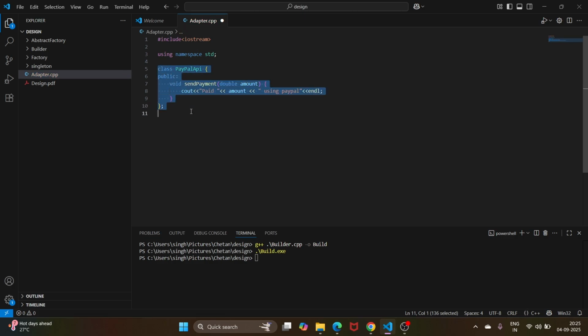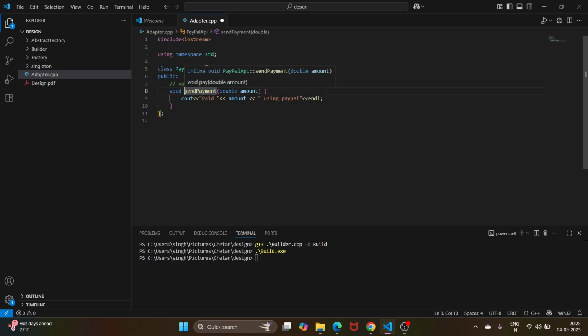And let us say this is the new API. Earlier, what used to happen is, I'll just comment it out. Let us say earlier we were having a method called pay, double amount. This was the method earlier being used, but now they changed the name to sendPayment, right? So in your code, are you just going to change the name of the pay method to sendPayment everywhere?